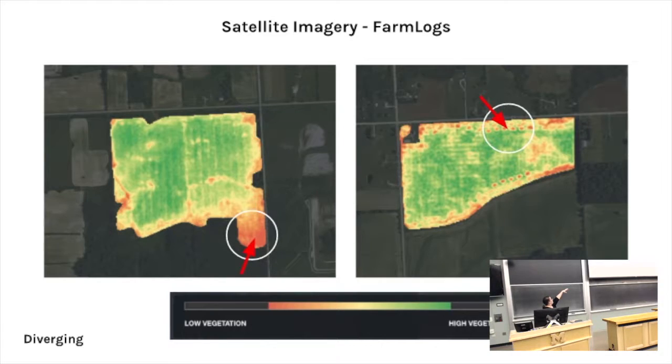On the left, this is again an example of a diverging color scale. Red means that it's low vegetation, which means there's low growth in that area. Green, when it's a greenish point, means high vegetation, which means there's a lot of good growth in that area. So you can see the different red marks on each of those maps. And the one on the left is pretty interesting.